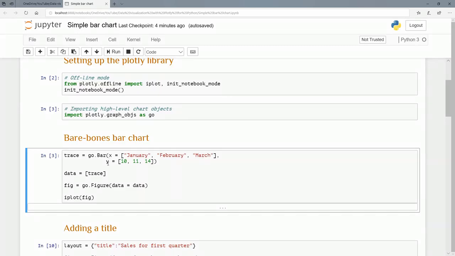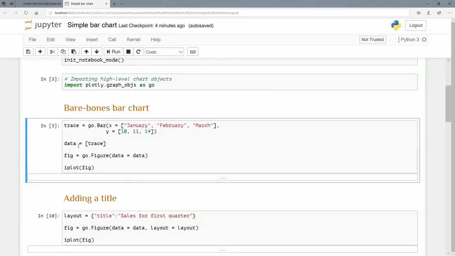Now I'm going to introduce a second computer variable. I'm going to call it data, and I'm going to pass into that a list. So it goes inside of square brackets. I'm going to pass a list of all the traces. These are these elements that go on top of my blank figure. And in this case, I only have one trace, but I've got to put that inside of these square brackets. I'm referencing trace here as a list element, an element inside of this list. Third computer variable that I use here is this fig. Now these are just standard.